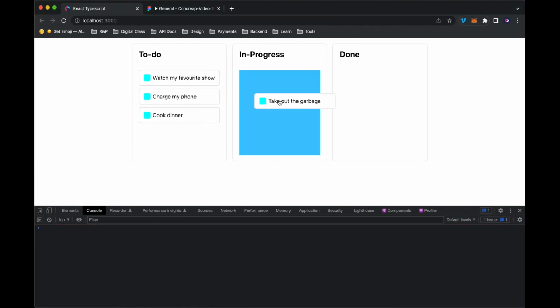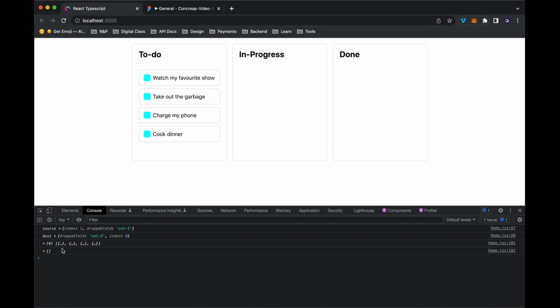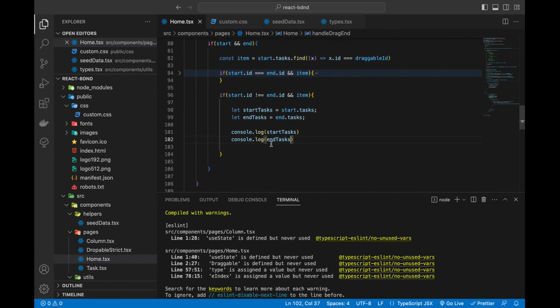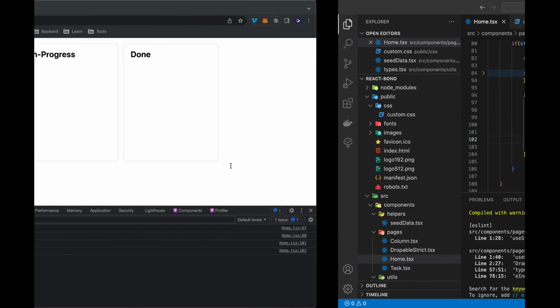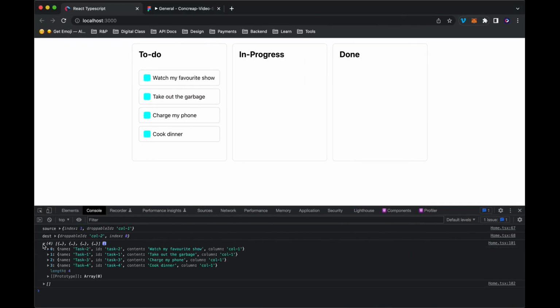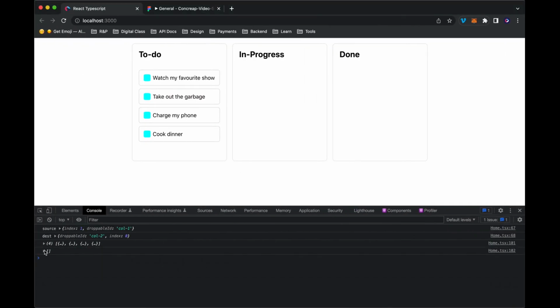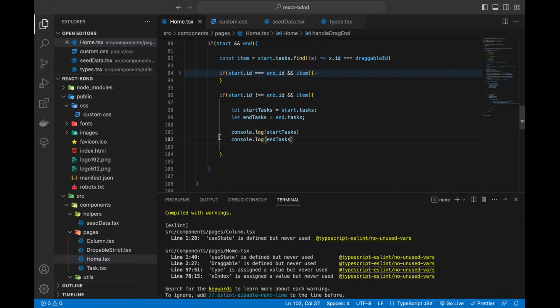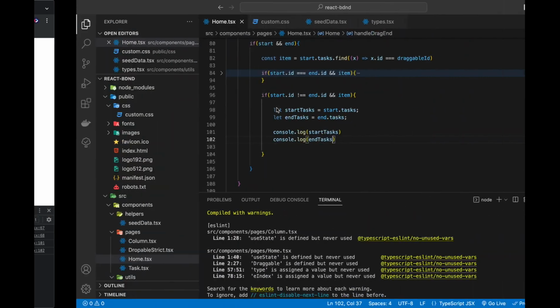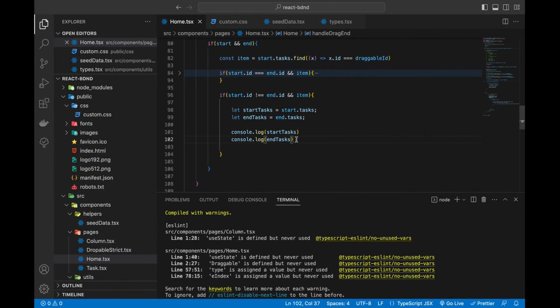Okay, so let's get back to this place and then let's check again. So if I drag here and drop, now what happens is my source and my destination is logged to the console, but what we are looking at is our start tasks and our end task. So our start task is 4, but our end task is nothing. So currently there's nothing on the list of our ending tasks.